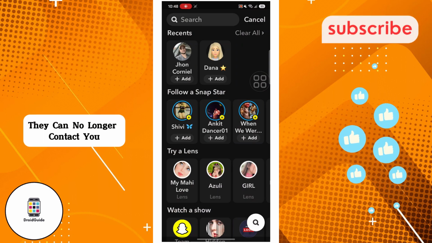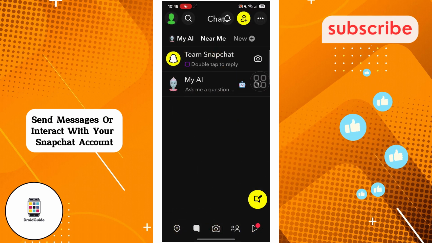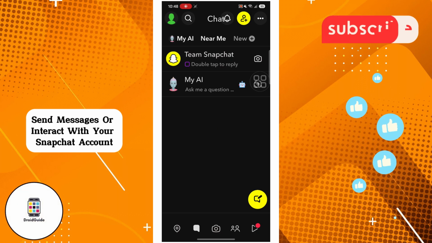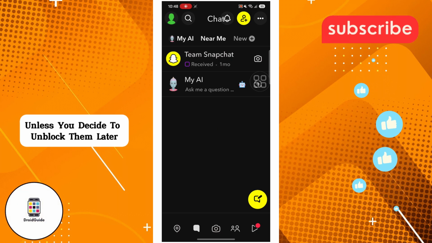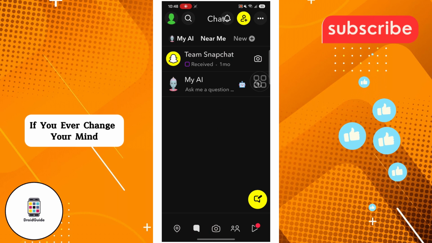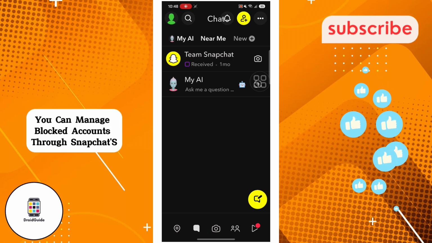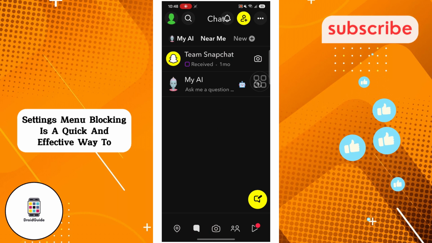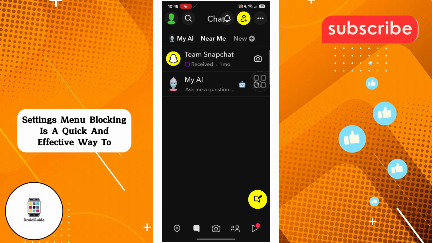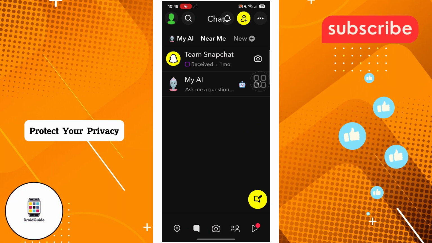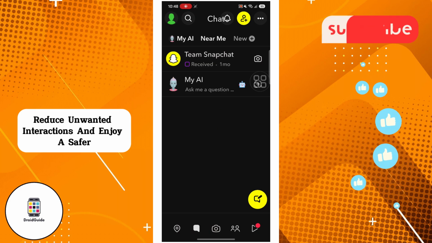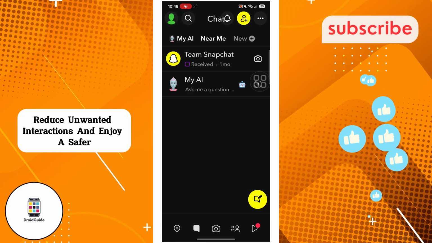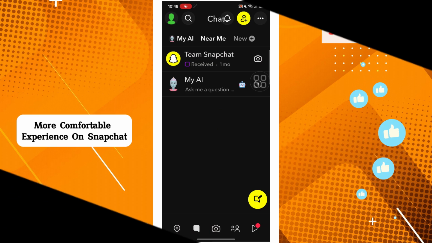They can no longer contact you, send messages, or interact with your Snapchat account unless you decide to unblock them later. If you ever change your mind, you can manage blocked accounts through Snapchat's Settings menu. Blocking is a quick and effective way to protect your privacy, reduce unwanted interactions, and enjoy a safer, more comfortable experience on Snapchat.